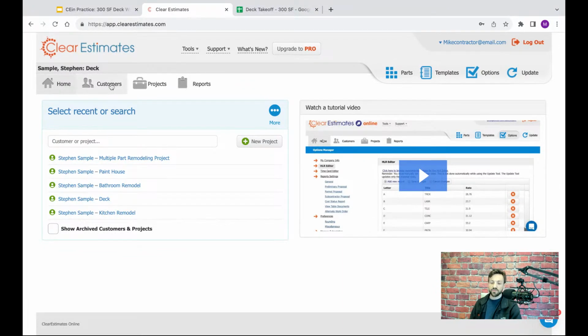So you just want to think of these 4 buttons as they relate to a specific project you're working on. And then up in here in the top right corner, you'll see these blue buttons, and these are kind of your account settings. So parts, templates, options, and update. Parts is where you're going to manage your library of costs. This is also where you can add in your own costs if you'd like. Templates is where you can manage template settings. So we do provide over 150 pre-built templates, and we're constantly adding more in. So you can always manage those settings there.